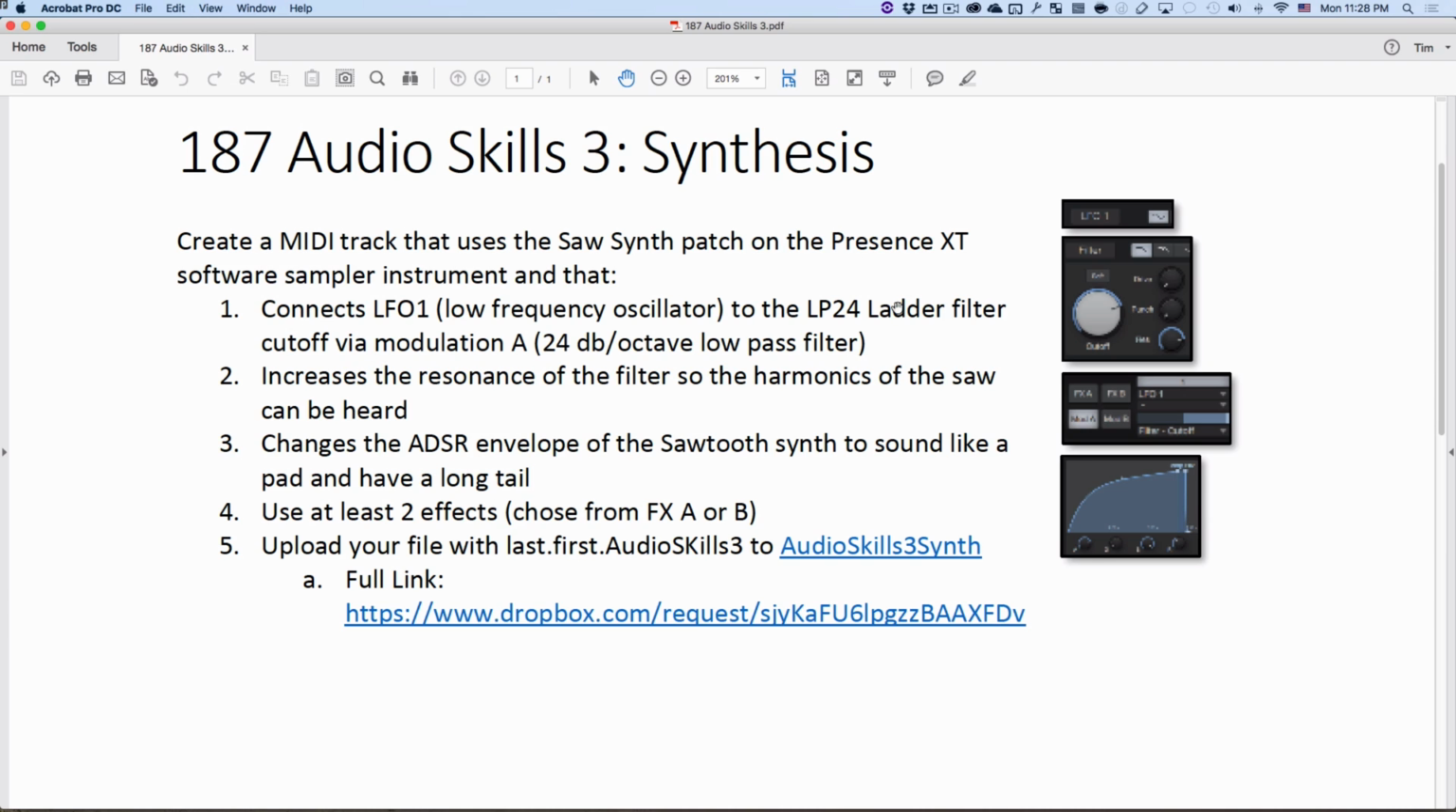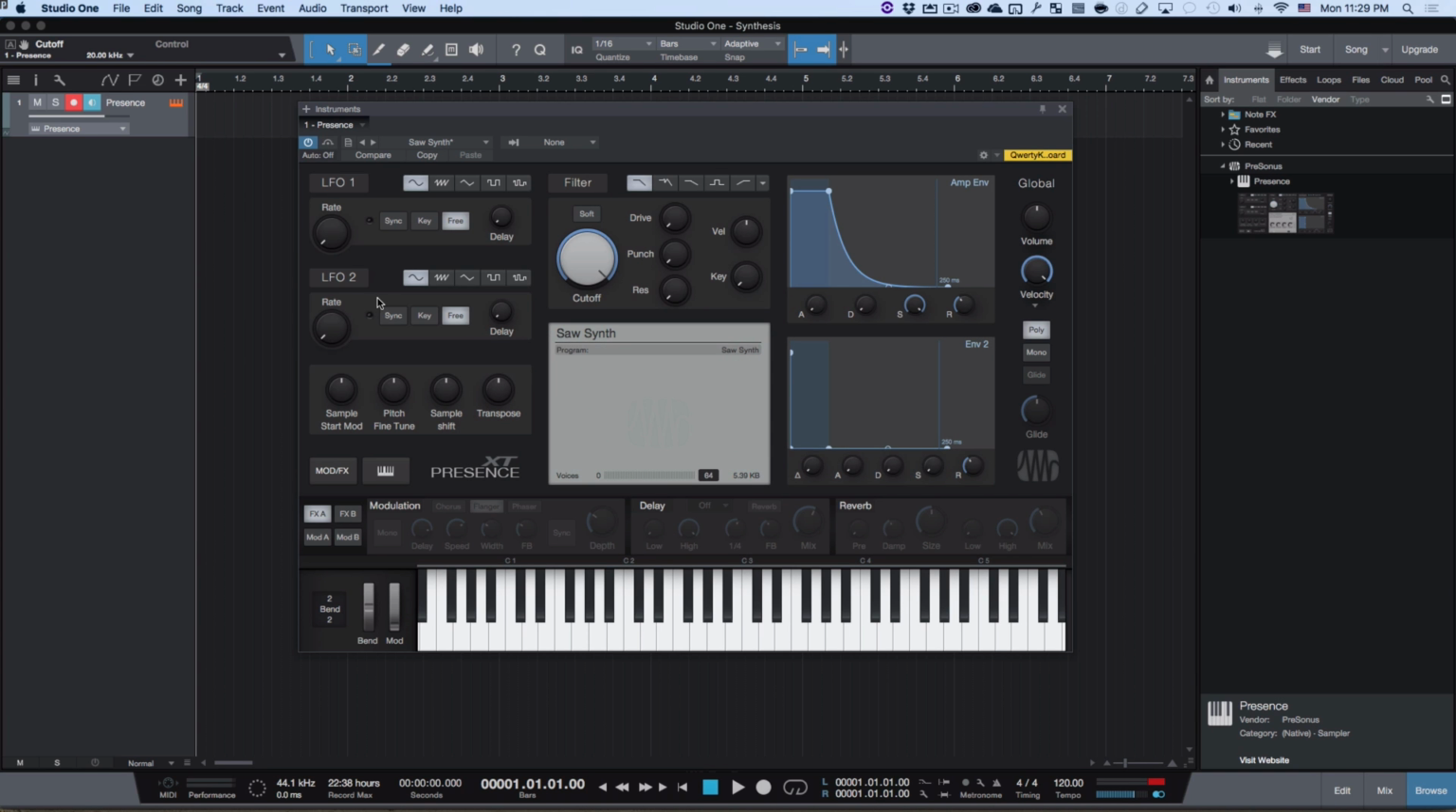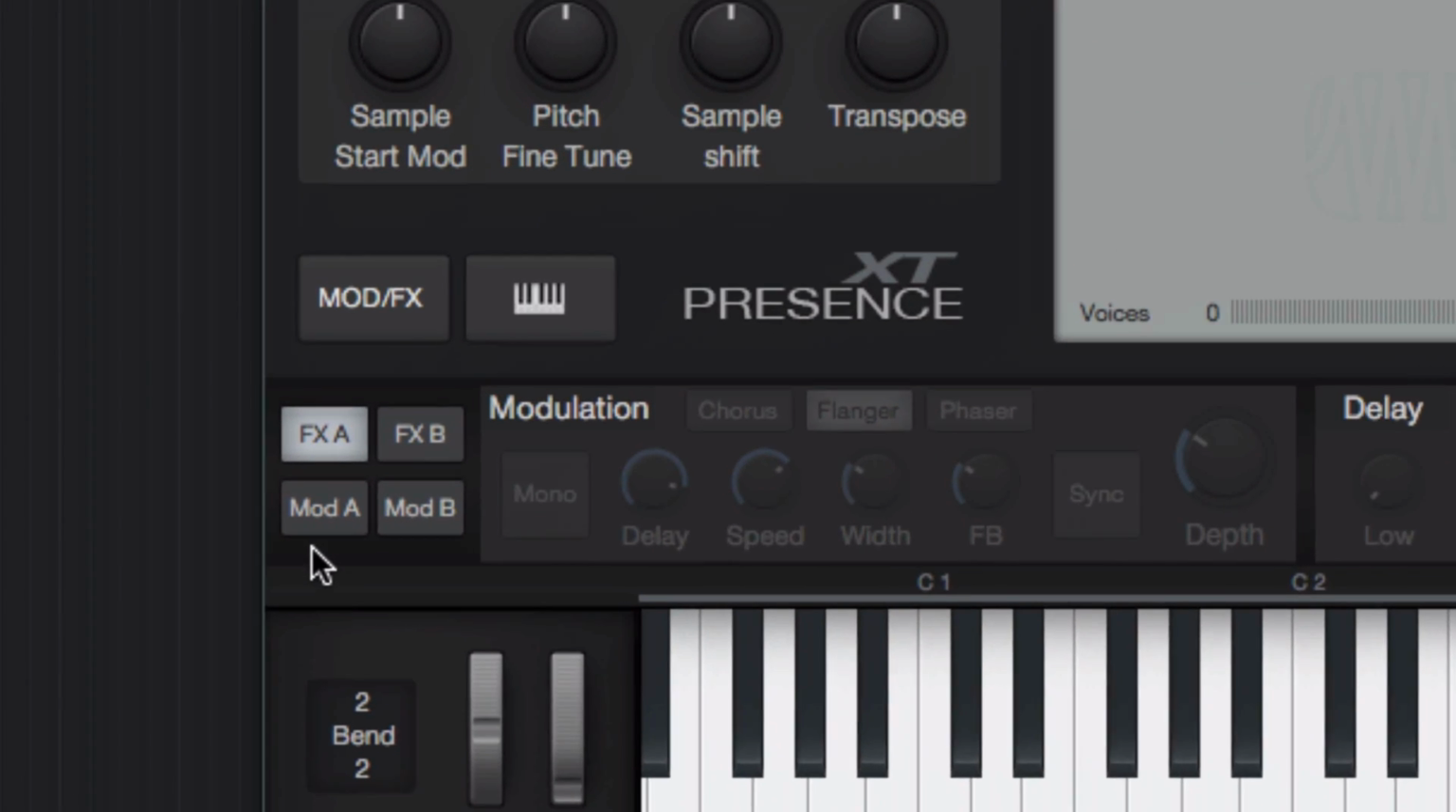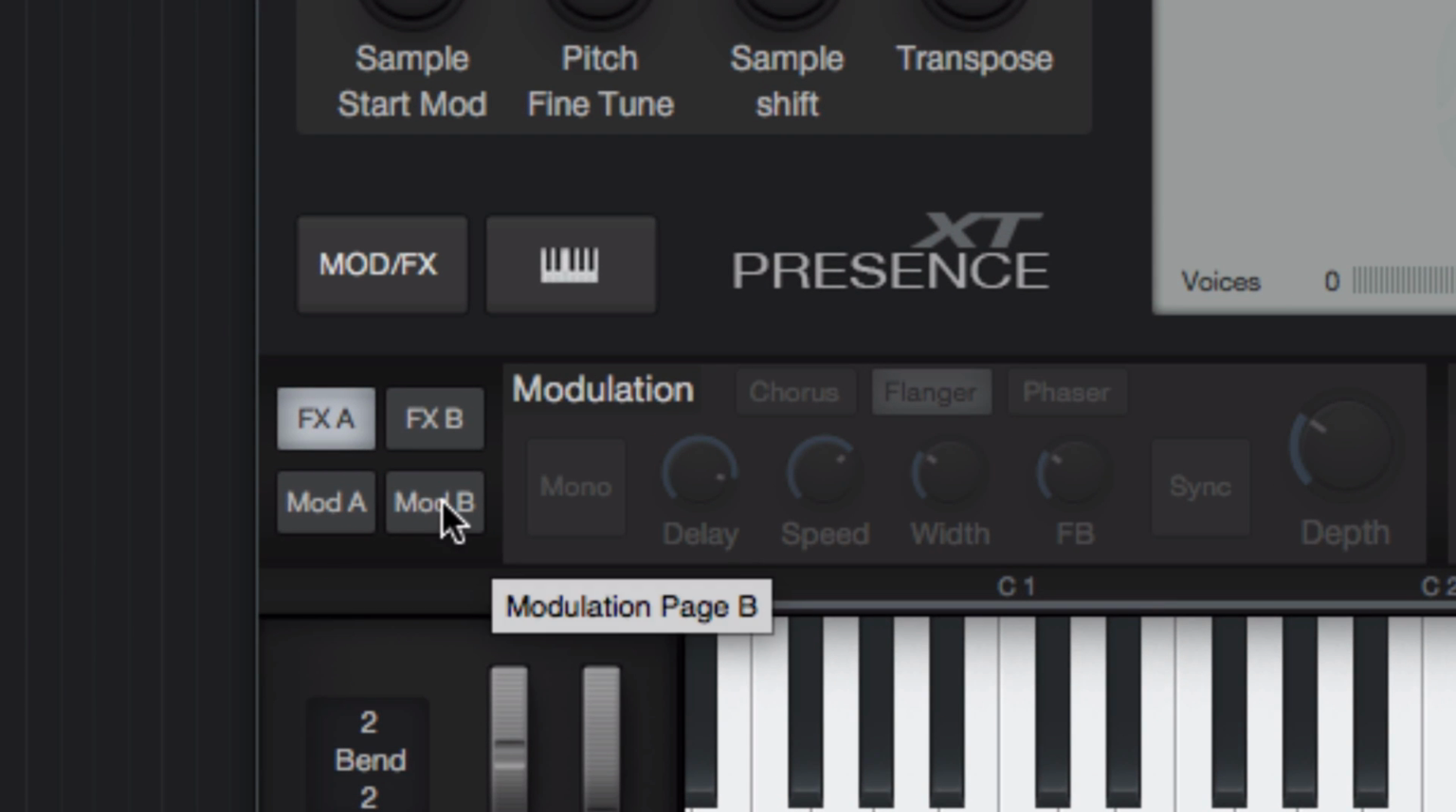So what we're going to need to do is connect this filter to a modulator. A modulator is something that changes things for us automatically. So it says it connects LFO1, low frequency oscillator 1, to this filter by Modulation A. It's a bit complicated, so let's look and see what that is. If we go down to the bottom section here, we'll see Mod A and Mod B. Let's click on Mod A.